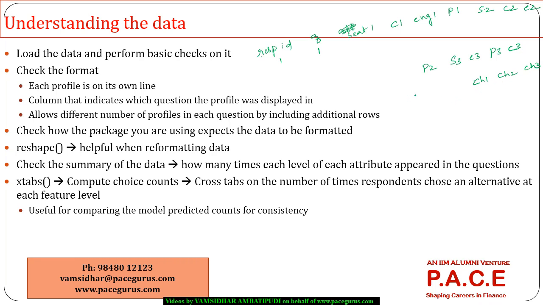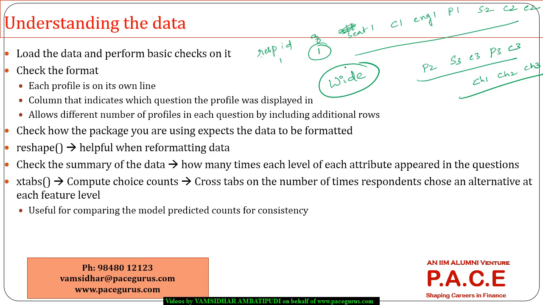If this is the kind of format I am having the data, which means one question is in one full row, not in 3 rows. So the alternatives are present in the form of columns. So if this is the kind of way my data is captured, this is called a wide format. So I can have my data. These are the two formats that are quite heavily used when we are doing this choice based capturing.